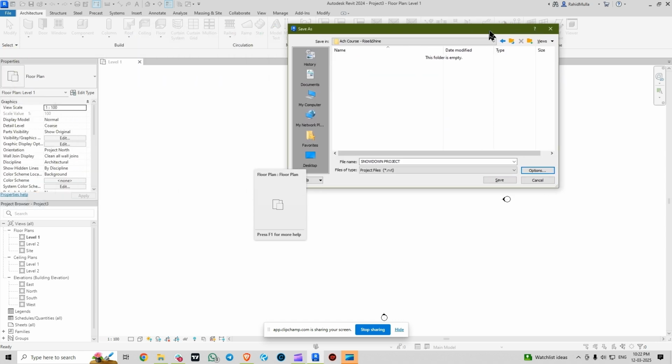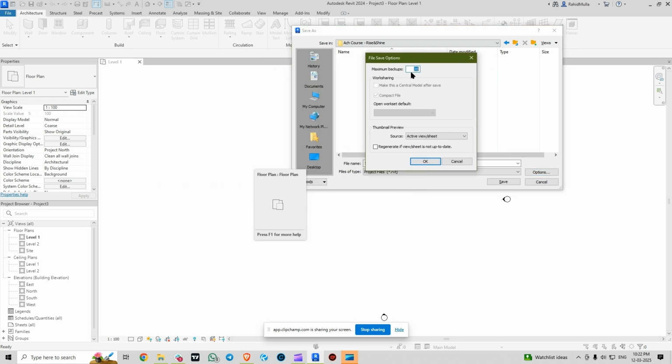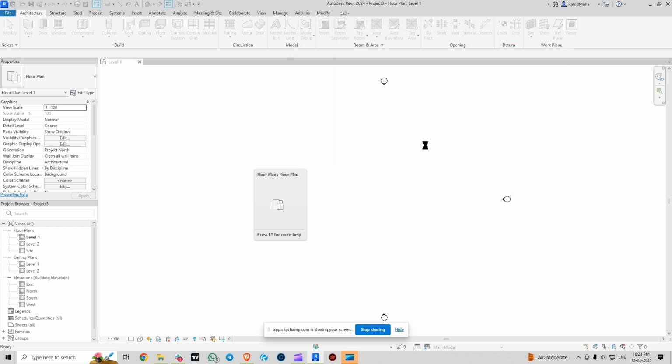So when you are saving the project, in the options category you will find file save options. This is the number of backup files Autodesk will create. If you select 20, for example, if I save this file once, there will be one backup copy. If I save this file twice, there will be two backup copies. As this number is 20, Revit will go on creating those 20 backup copies. As of now, I don't want multiple copies, I just want one. That's it, and then I will save this over here.